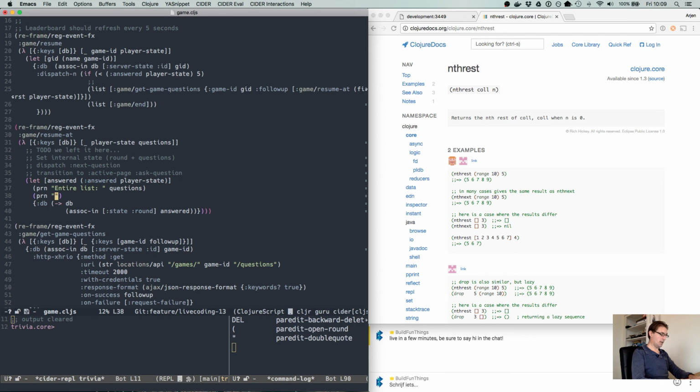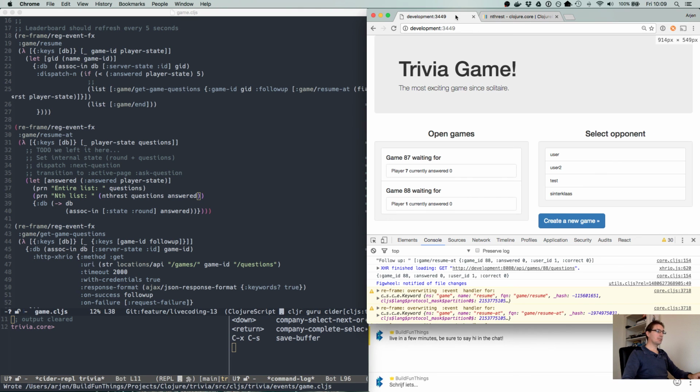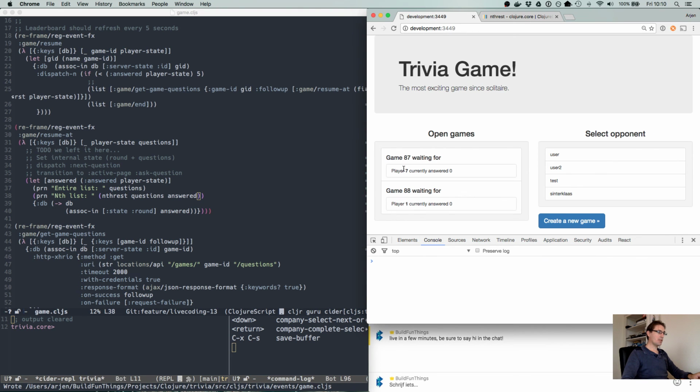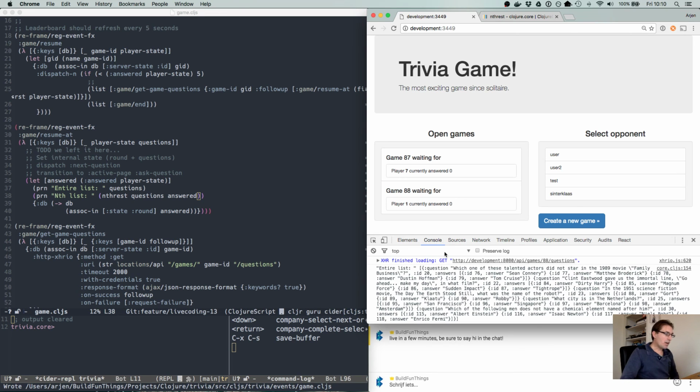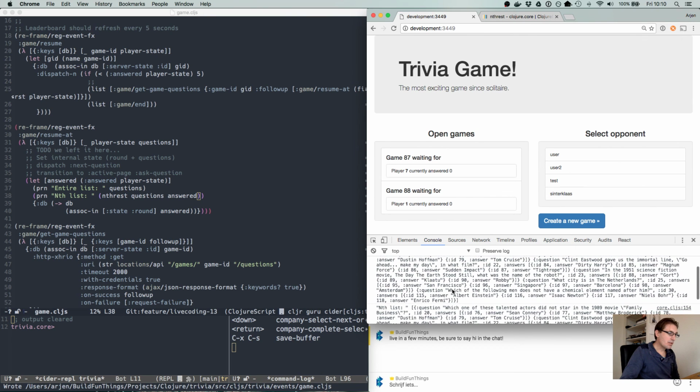And end list. So if we do end rest, and it takes the collection, so questions, and then we do answered from there. Let's see what happens, right? Let's rip this out. Entire list starts with which one, and the end list, which one as well? Which one of these talented?